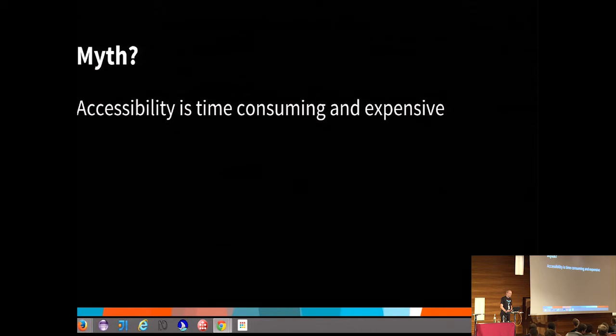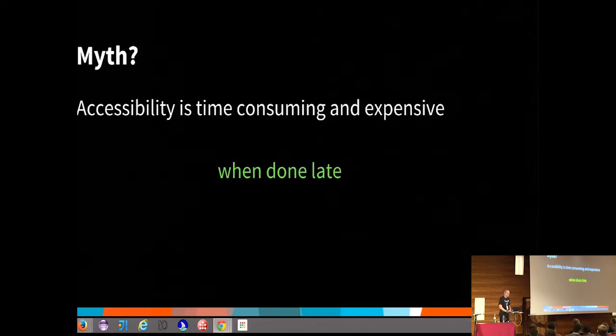Accessibility is time consuming and expensive. Yes, it is when you do it late. So really start with accessibility in mind from the beginning. When you're too late, you need to change, I promise, too much in your application.